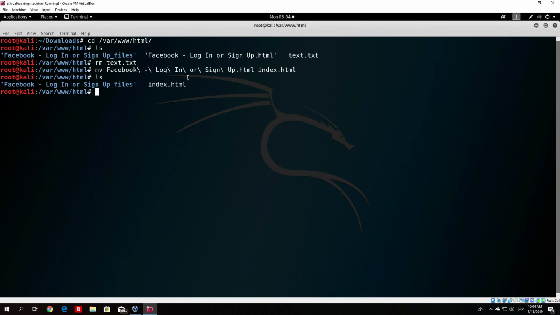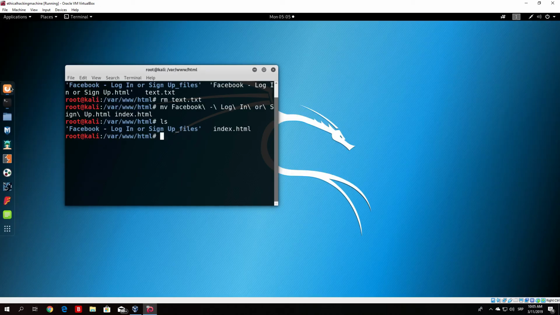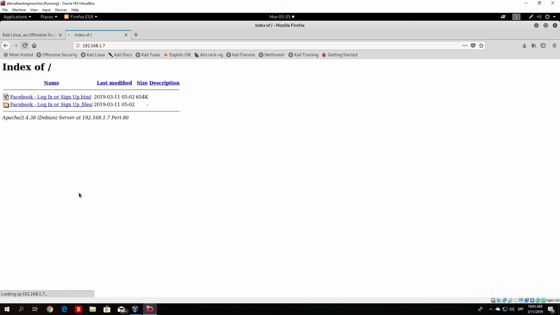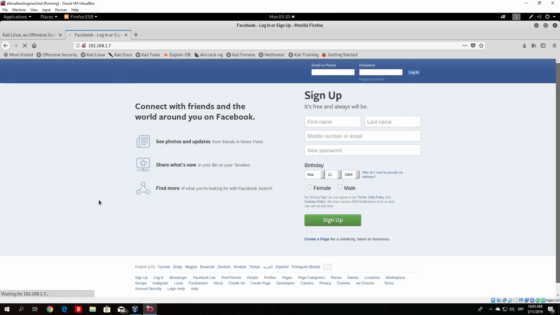So right now if we type ls once again, we have the folder containing files and we have index.html, which is the main page. So let us render the page out again. We refresh it, and right now you can see that we successfully cloned the Facebook page. So this is on our Apache2 web server. As you can see, the address is 192.168.1.7 and everything else looks exactly like Facebook.